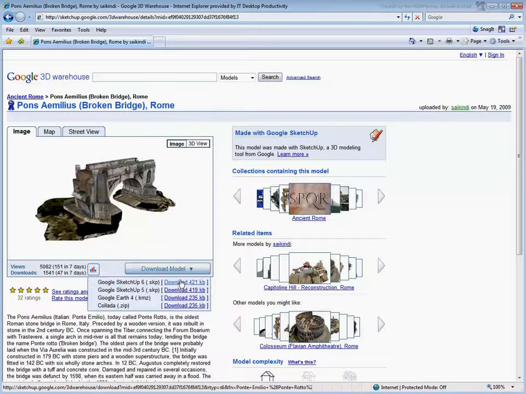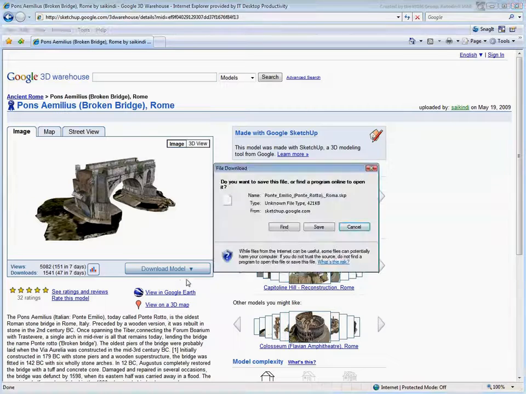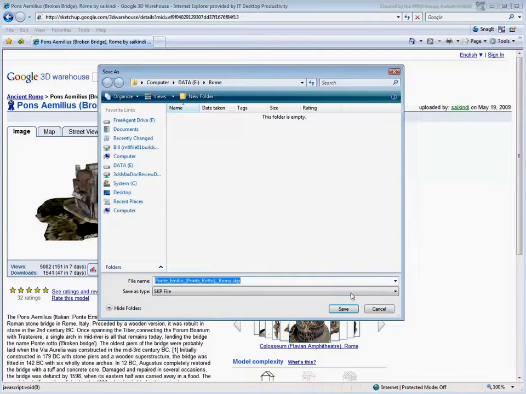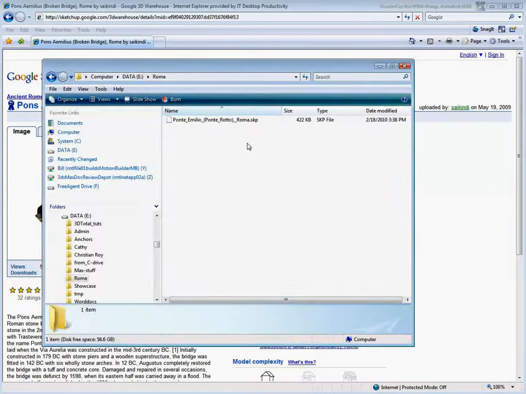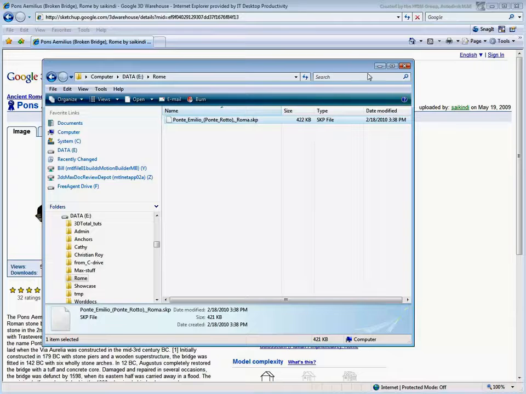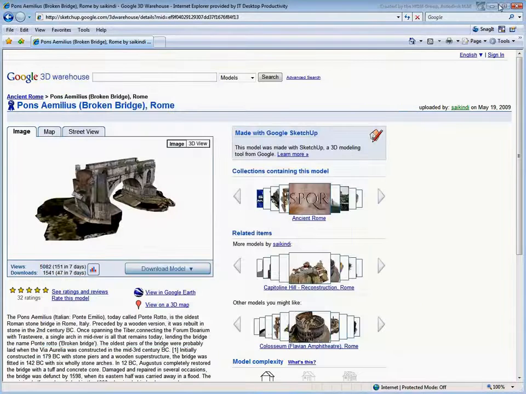Download the model, choosing the most up-to-date SketchUp 6 version, onto a location on your local drive. Notice you are only downloading the sketchup.skp file. Any associated bitmaps will be unpacked once you import the model into 3ds Max.